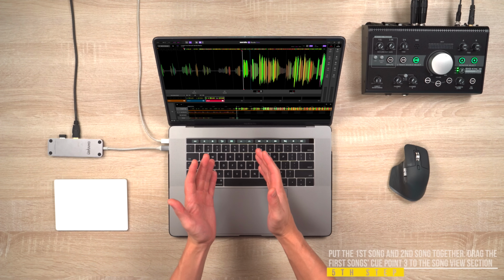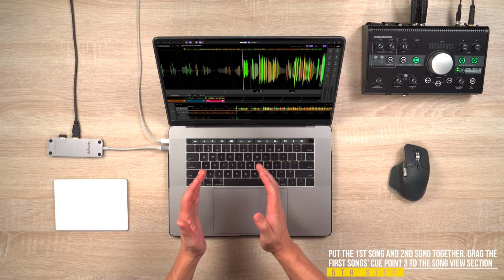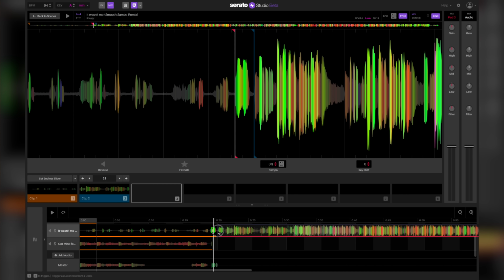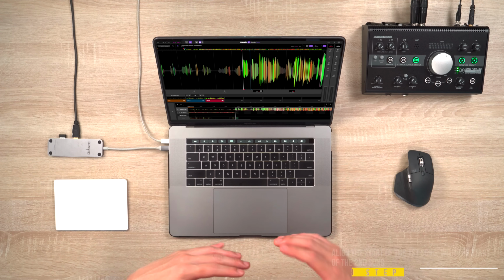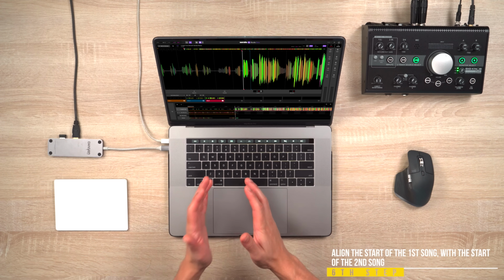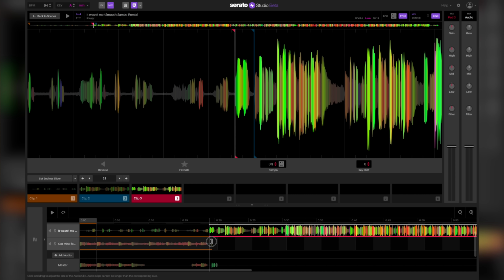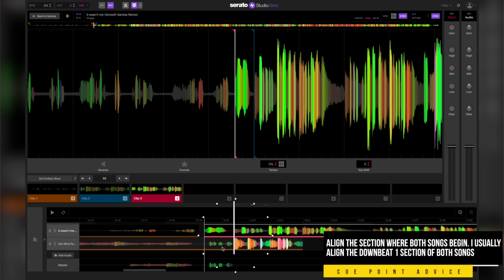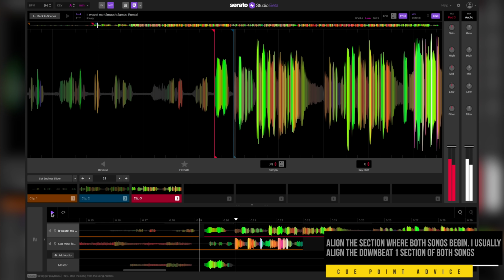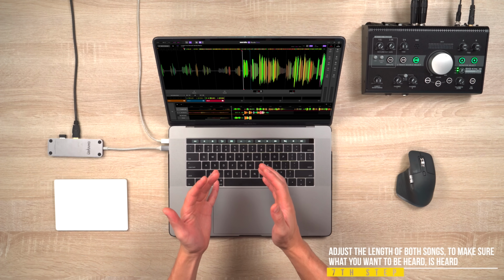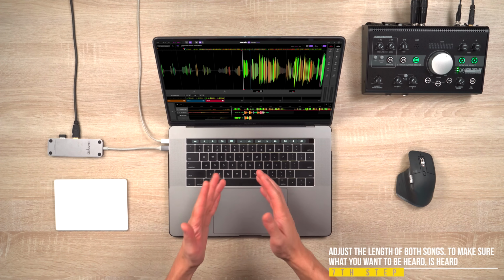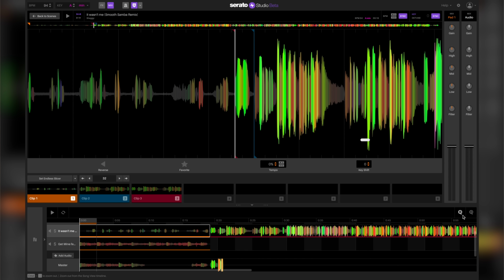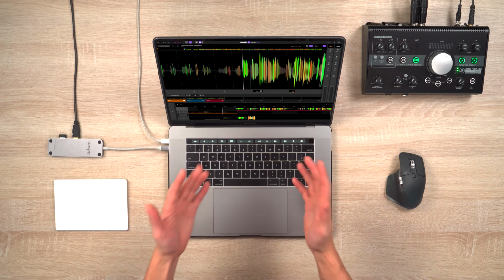So let's put the first song and second song together. Simply drag the first song's cue point 3 to the song view. So align the start of the first song with the start of the second song. And adjust both clips' lengths to make sure what you want to be heard is heard. And now you're basically done.